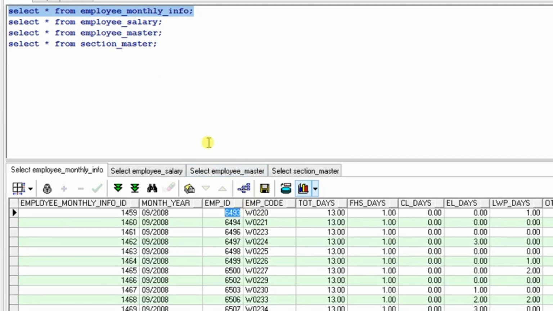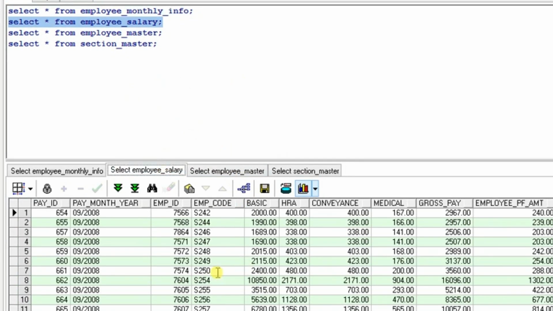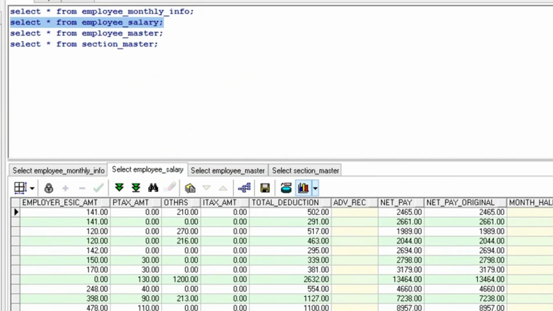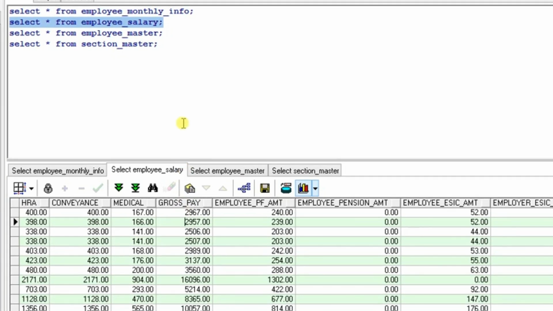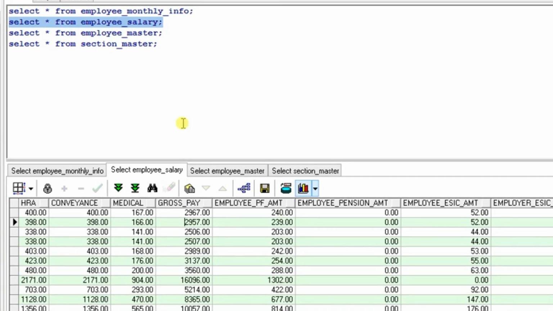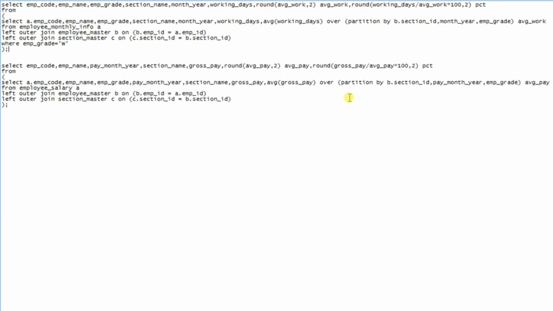In the same way, for the salary, we will take the gross pay. Here we have the gross pay. We will take the gross pay of a particular employee and the average gross pay of a particular month of a particular department, and find out what percentage of salary he received. That is our statistical analysis, and we have a few SQL codes.